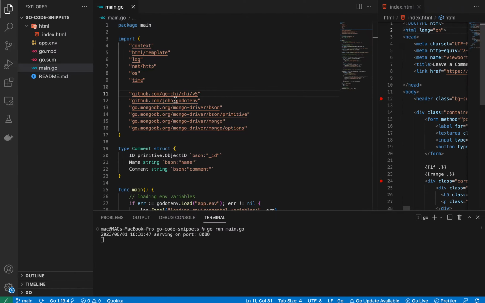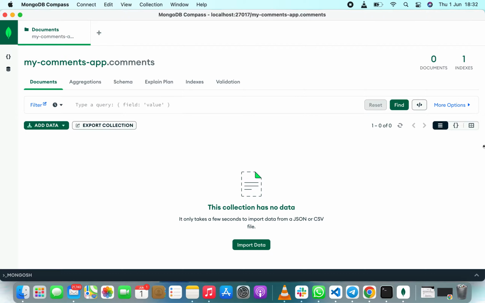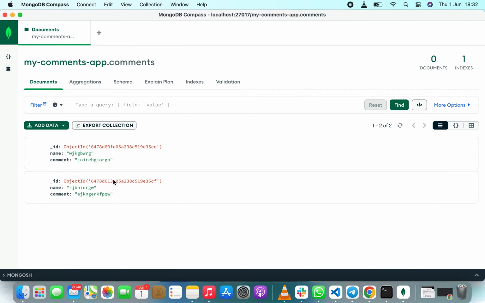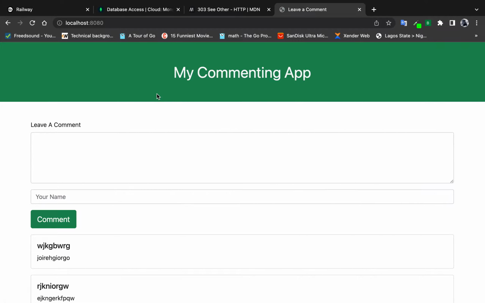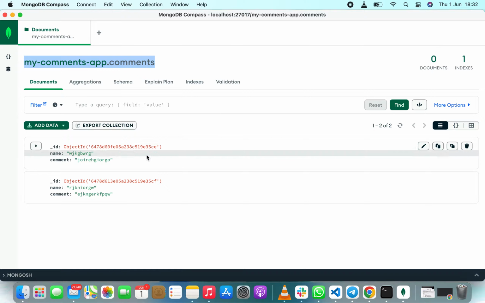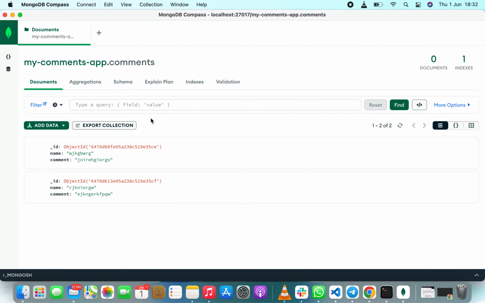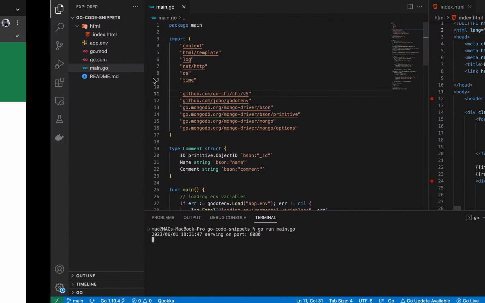So in this video, the database we're using is a MongoDB database. I have my Mongo Compass open there. Let me just refresh this. And these are the two entries I have. So I'm using the database my comments app, and the collection comments. That's basically the database and the collection I'm using inside my MongoDB. So back to the app, let's see how it works.